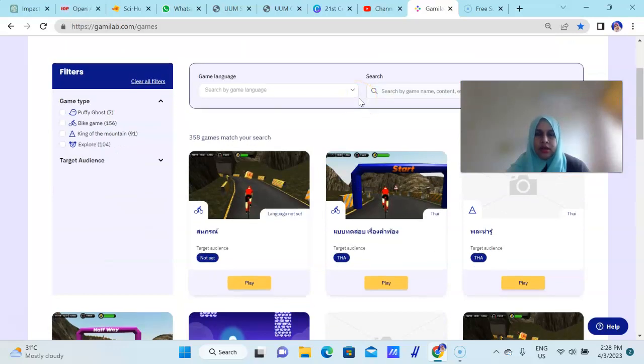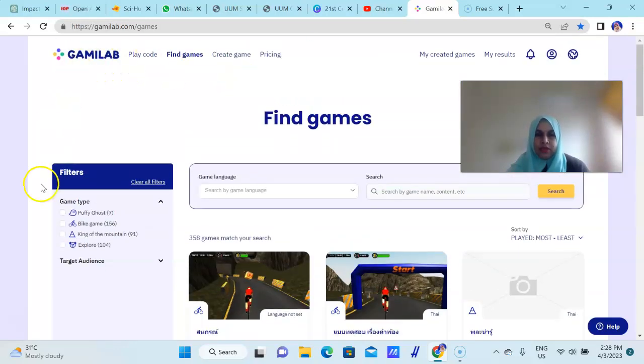This is the interface of the Gamilab. On the left side, you can see the game types that are available. Previously there were only 3 types of game: Bike Race, King of the Mountain, and Explore. Recently, they have added one more game, which is Puffy Goose.